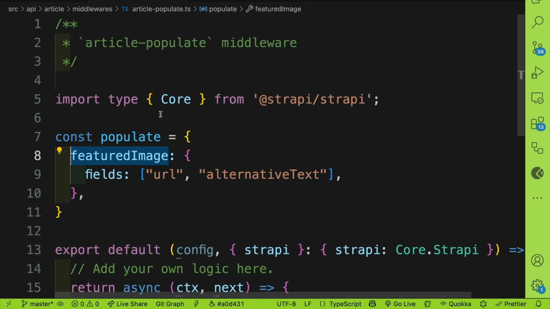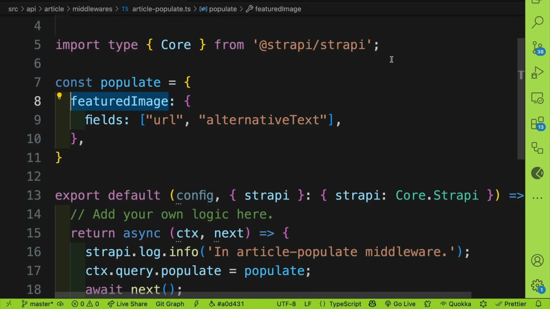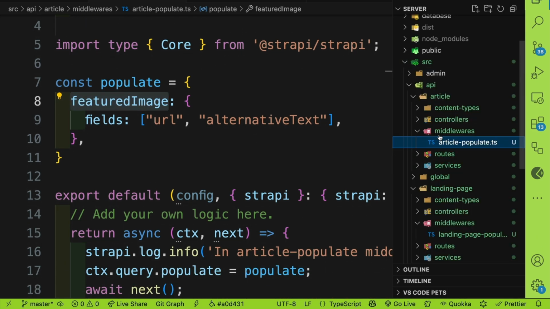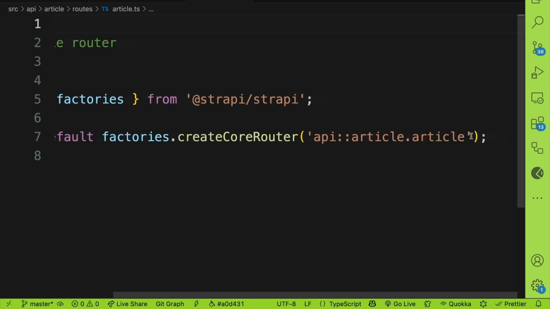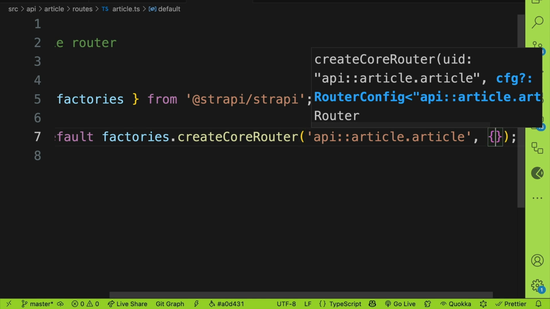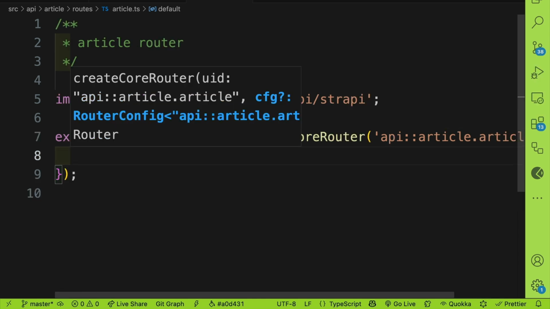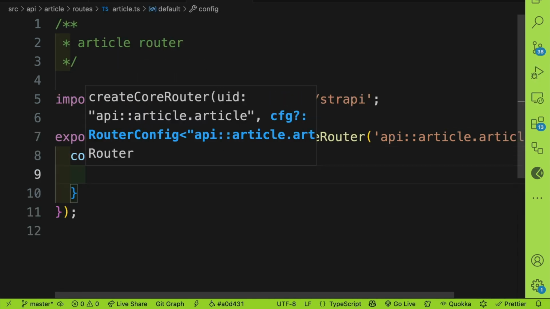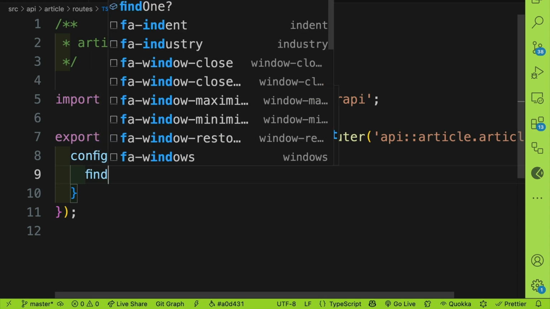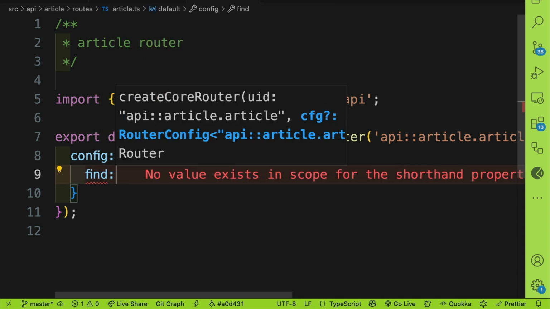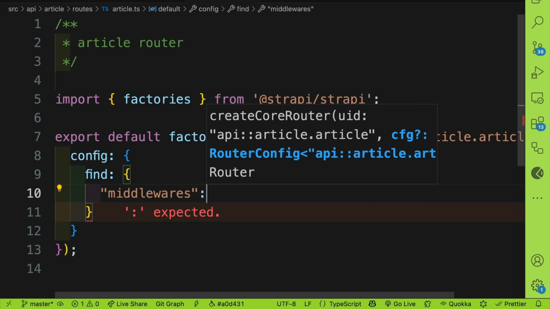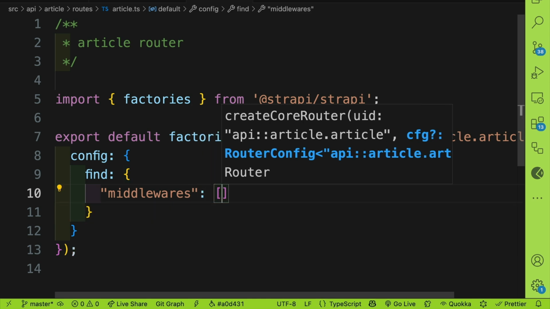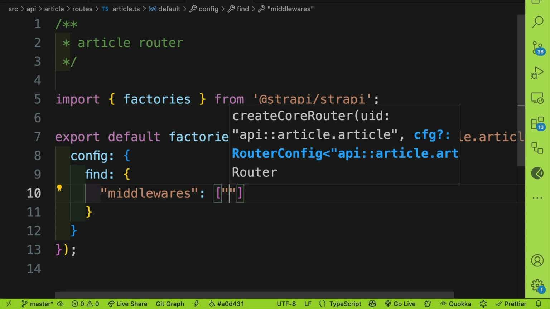Now that we have our middleware, we need to make sure that we add it to our routes. So inside API articles, let's navigate to our routes, open our article, and here we're going to add an additional object, which is going to have our config. And our config is going to be on our find method. And we're going to have middlewares, and it's going to take an array. And what we want to pass inside here is the name of our middleware.